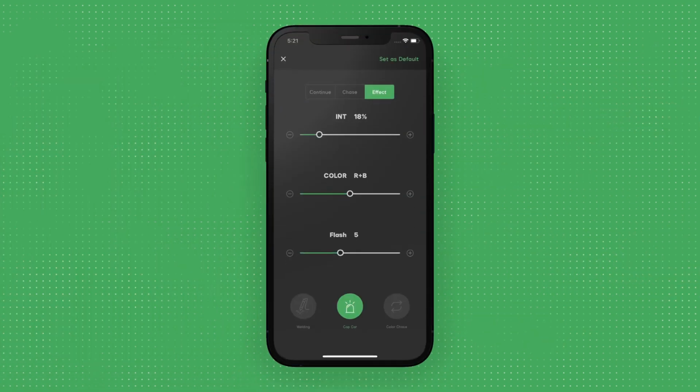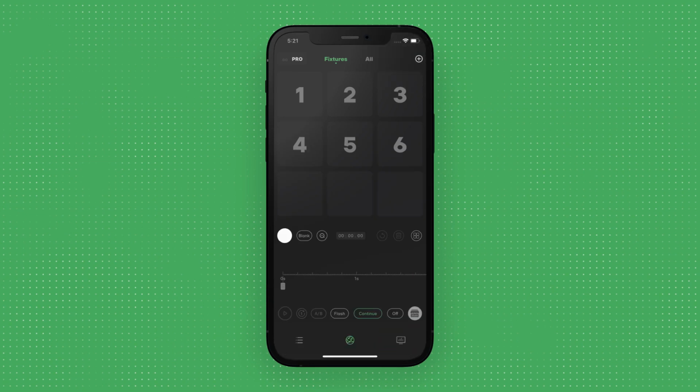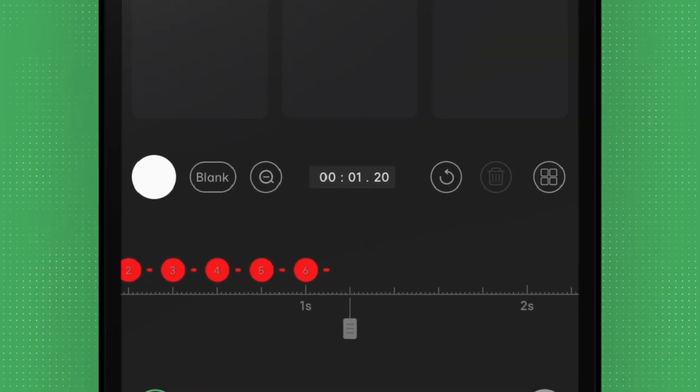Once you finalize the settings for your node, tap the Set as Default button in the upper right corner to confirm the default settings for any node you create from that point forward. Right above the timeline located at the bottom of the screen, there are multiple shortcut buttons, including a color swatch shortcut, blank node button, timeline zoom button, timeline reset button, delete node button, and add new matrix buttons.